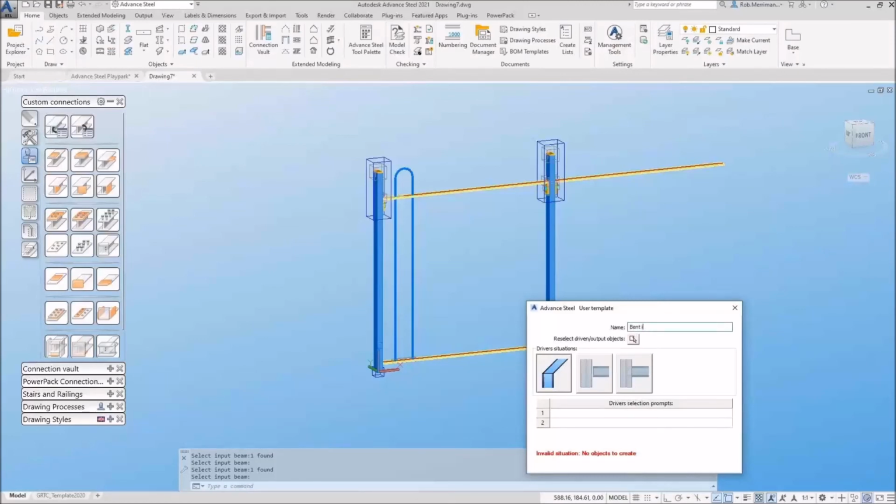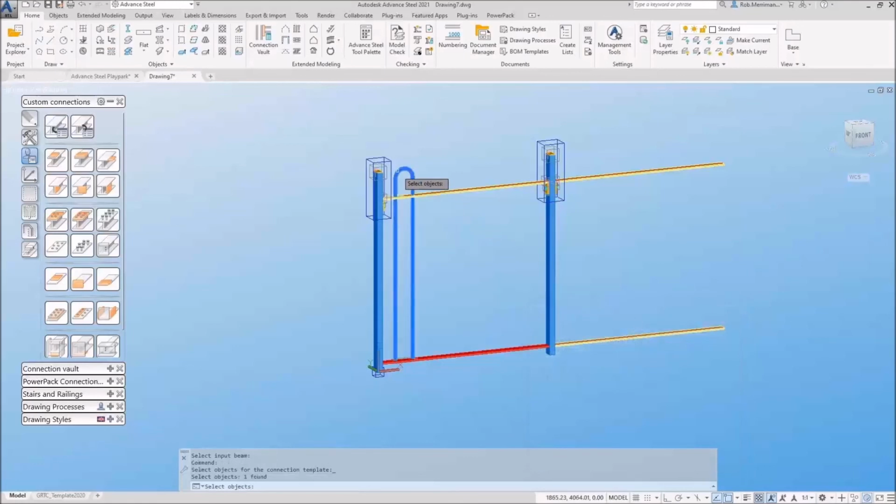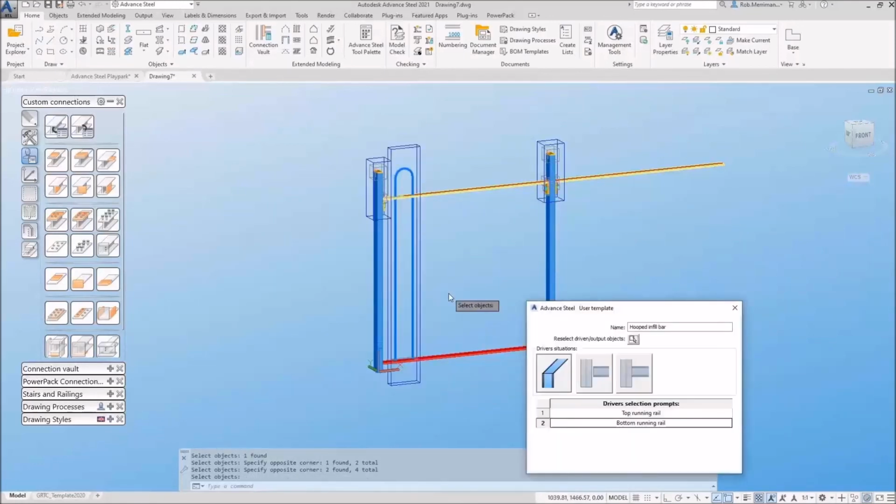bent or hooped infill bar. Infill bar, top running rail. I've called them top rails and top running rails, but I will say bottom running rail, but you get the idea. And then what do we want it to put in? Well, I want it to put that in, I want it to put the holes in, and I want it to put the welds in at the bottom here.